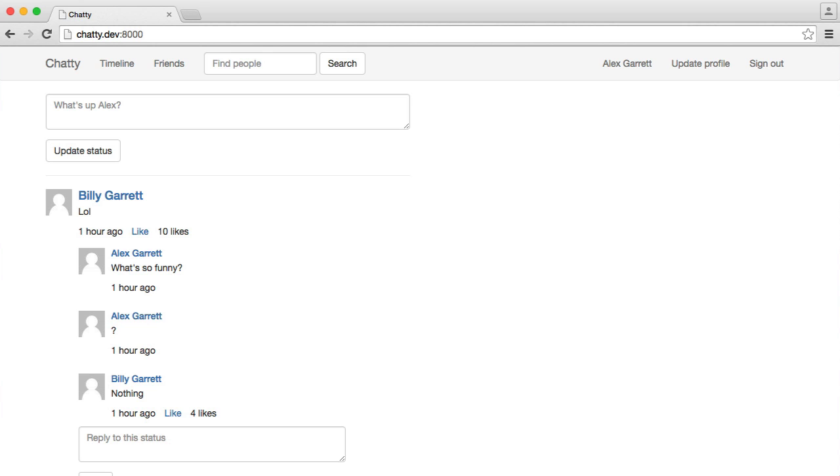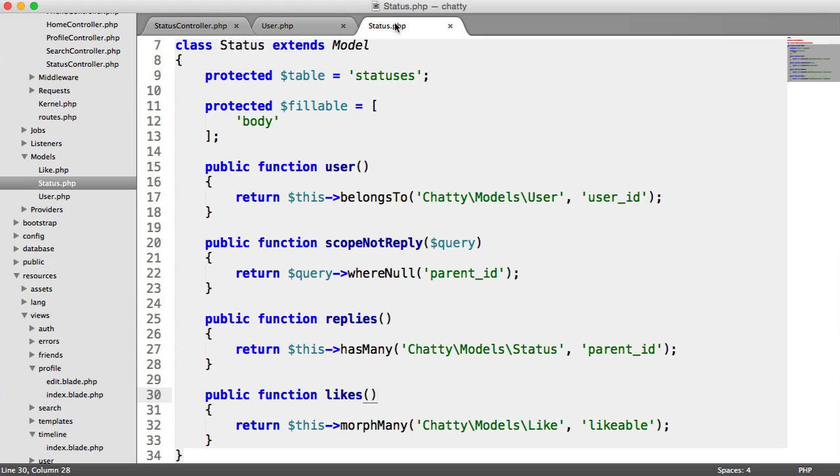So for every status that we output, as we loop through it, because we're working with this status model, we can access this likes relationship. And then from that, we can get a count of how many times something has been liked. So it's actually pretty straightforward to do this, but we're also going to be pulling in a plural as well. So if there's one like, it will say one like. And if it's 2 or 3 likes, it will be 3 likes with an S on the end.